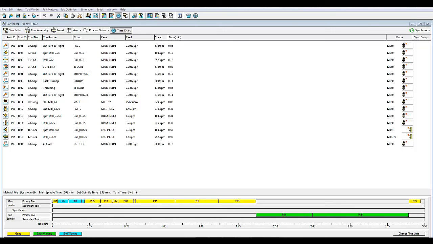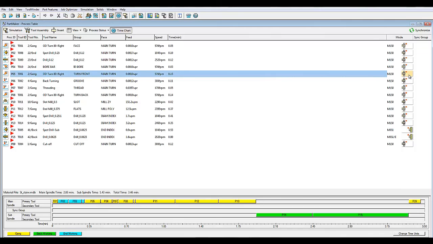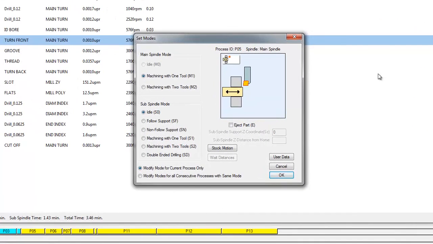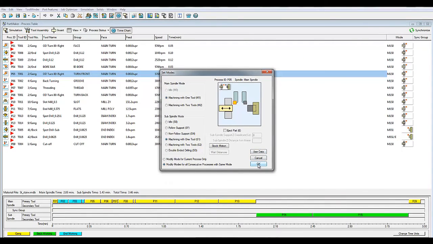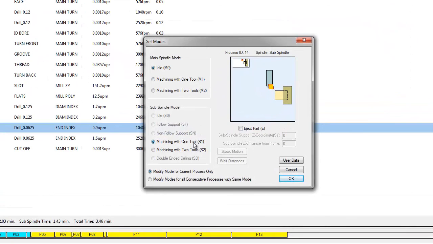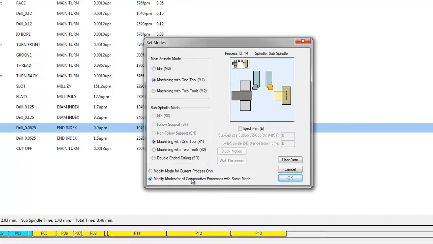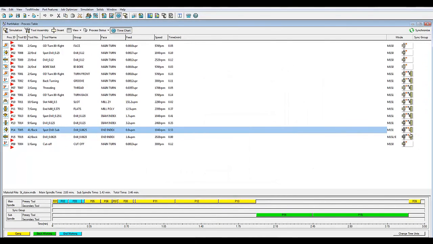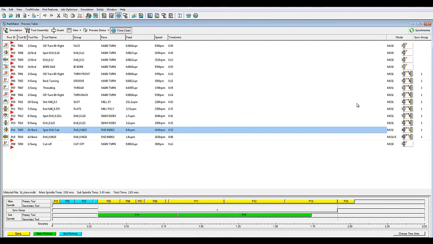So process 5 is where we're going to start changing the mode switches. So here, while we're machining with one tool in the main, we're going to allow the sub to machine with one tool. And we'll do this for the remaining main spindle processes. So you can see all the mode switches change. And with the sub spindle machining with one tool in the sub, we're going to allow main spindle processes to occur. We'll do this for both of the sub spindle processes. If I click Sync Group, here you can see we've synchronized and taken basically care of all the wait codes or any other codes that need to go in for synchronization.